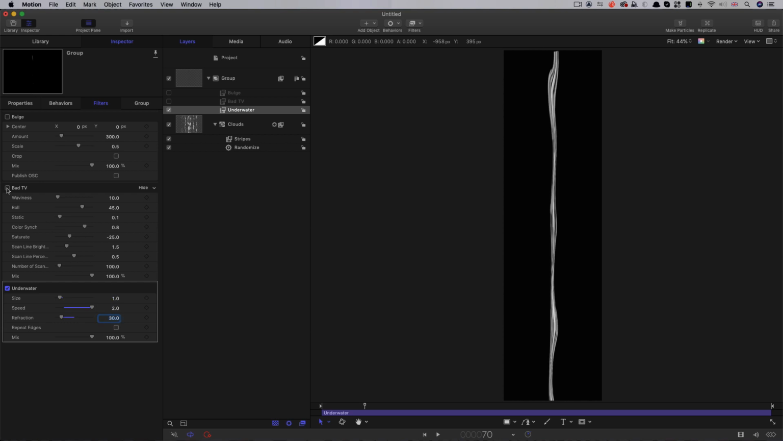So now let's work on the bad TV. Let's turn that on. Let's have a waviness of 40. Let's set the roll to 0, the static all the way up to 1, the color sync down to 0, saturate down to 0, all these other values down to 0, because we're literally just interested in that nice breakup that we get with this filter.